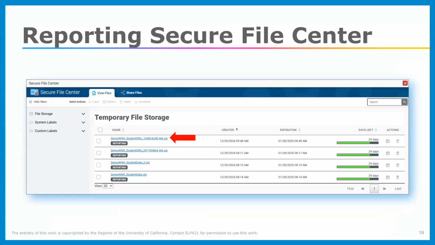Users can access the link to the Secure File Center from the upper right corner of the reporting system. The Secure File Center stores PDF versions of reports you generate from the Student Results Generator. These files automatically expire after a designated period of time. To download a file, click the name of the file. Additionally, within the Secure File Center, you can archive reports, delete reports, search for specific reports, and create custom labels.